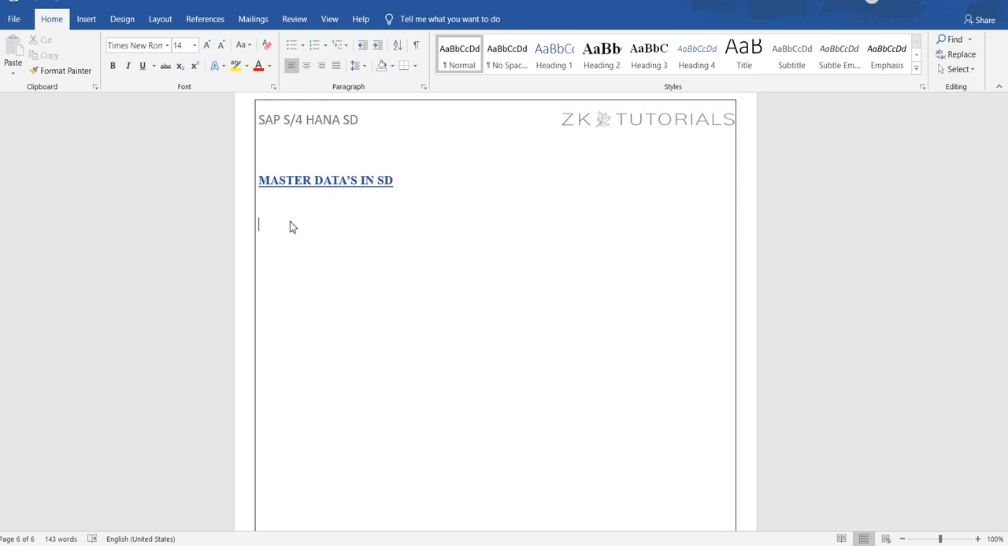The first master data is the material master. The second is the business partner, and the third is the condition record. So the material master, the business partner, and the condition record. In total we have 3 master data, and we are going to start with the material master and then see them one by one.